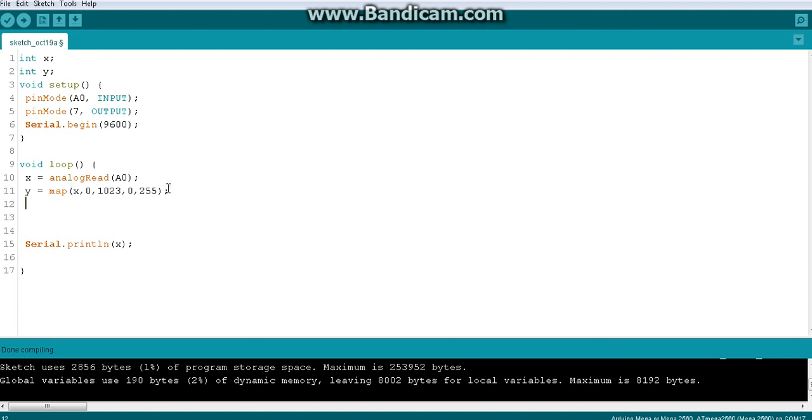Now we have to give an analog out. So let's say pin number 7 has the LED, right? So I'm going to give the analog output to the LED. Okay, so I will write analogWrite. So already we have said it, right? pinMode 7 OUTPUT, only we didn't say digital output or analog output. So this thing is common for both digital and analog outputs. So I'm doing an analogWrite, pin number 7 and the y value.